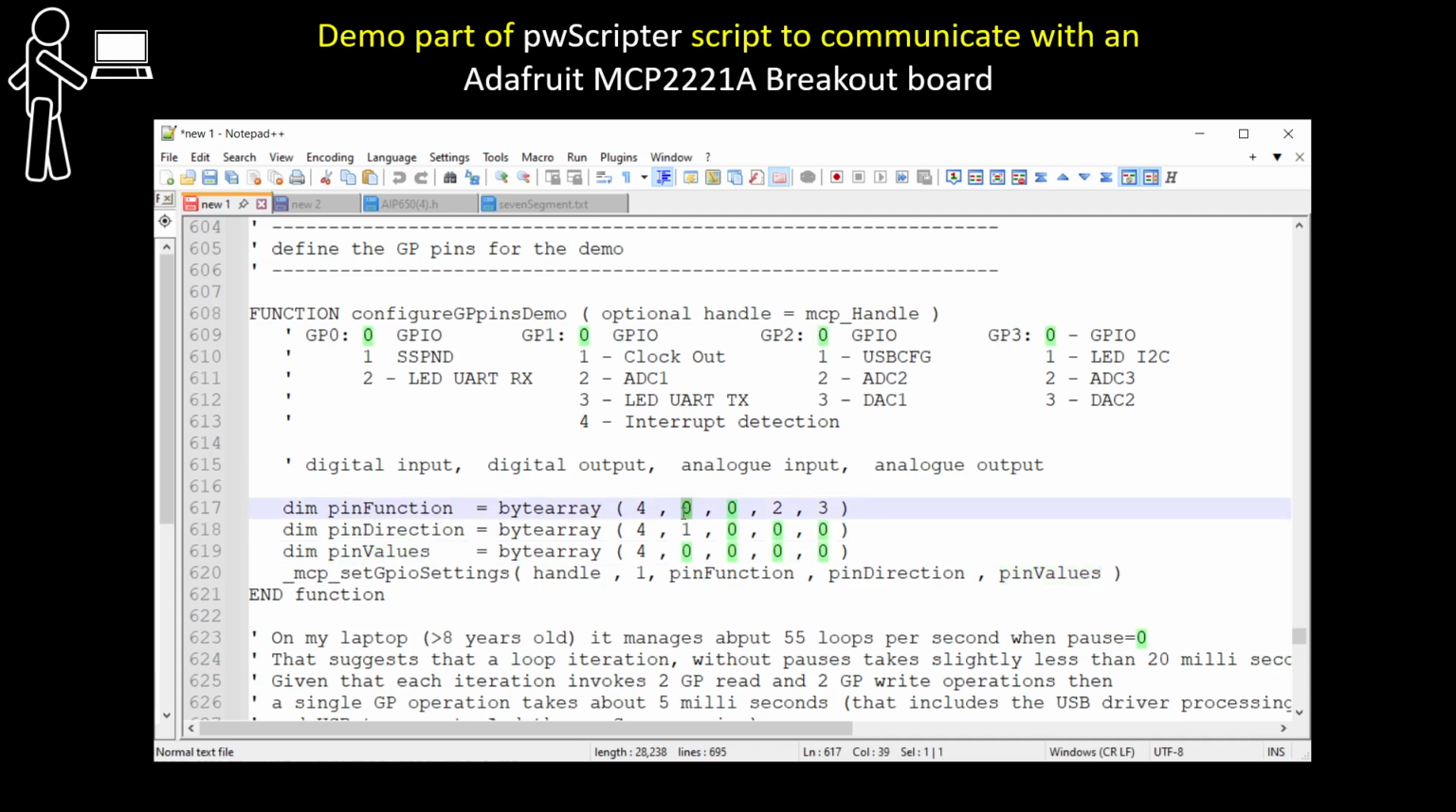0 here means it's an I/O pin. 2 means it's an analog digital conversion pin, and 3 is it's a digital analog conversion. So it's an output pin.